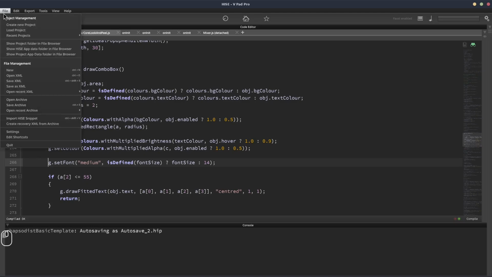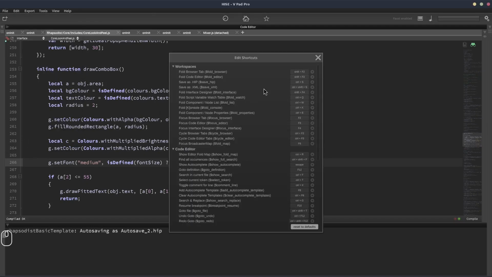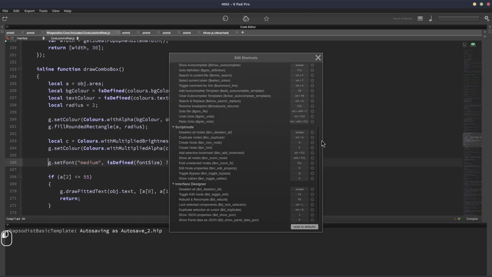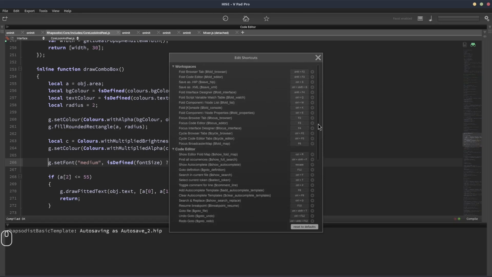If you go to the File menu and go down to Edit Shortcuts, you can find a bunch of other shortcuts that are available in HISE and you can customize these. I'm not going to go through all of these today though.